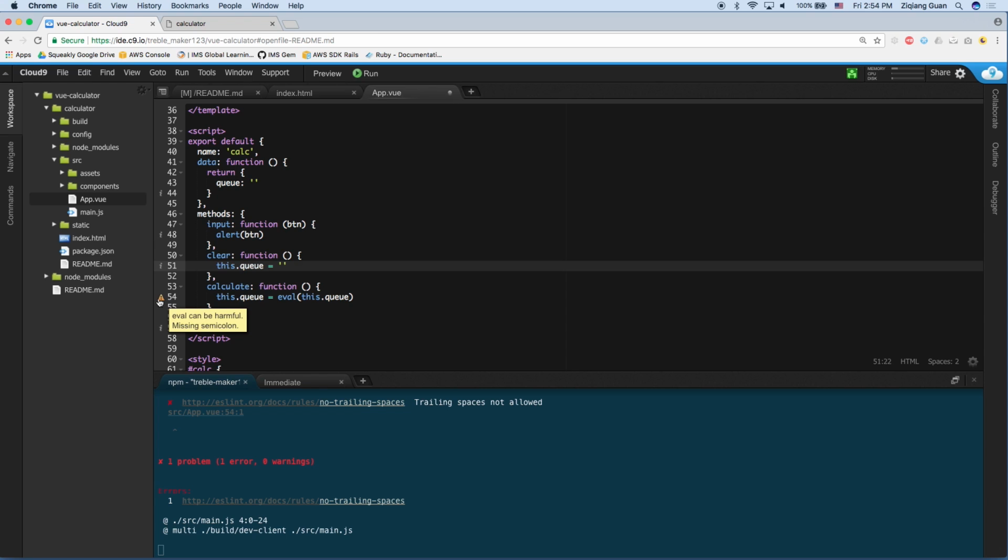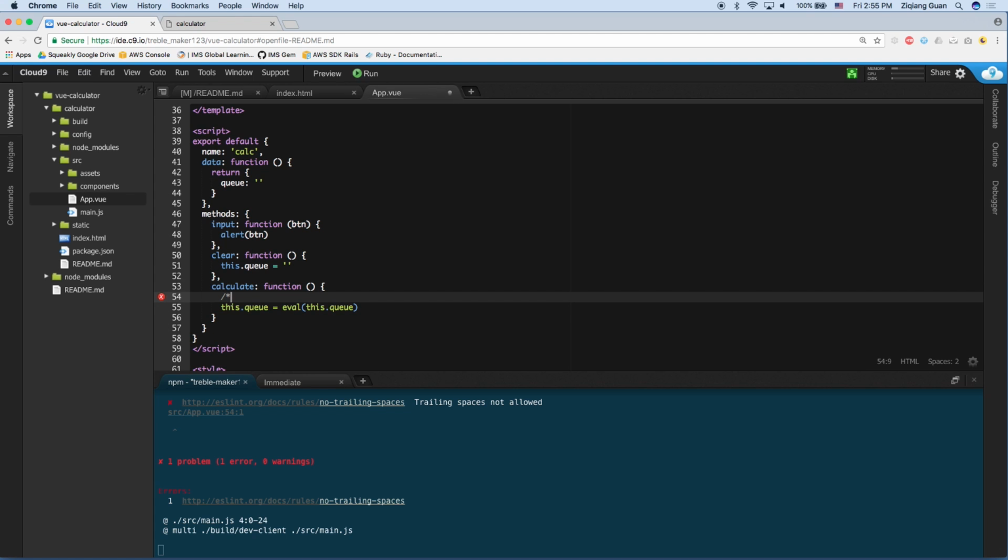Now, you may notice that there's a warning message here that says eval can be harmful. That's because the lint program that we specified earlier doesn't really like when we use this. And since what we're doing here is trivial, using eval is fine. So to disable this warning message, we could type disable.